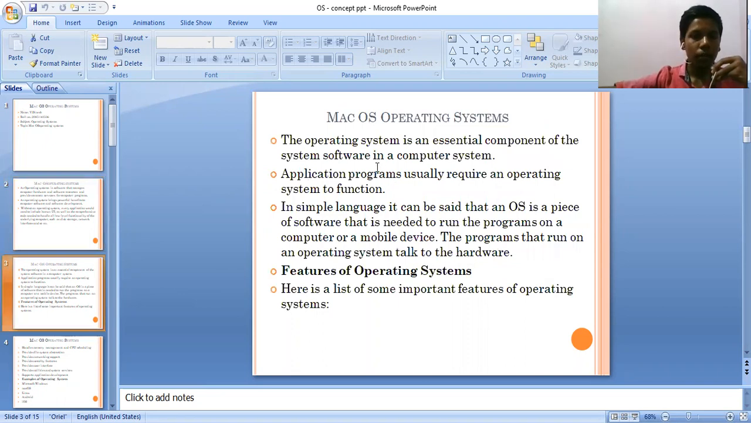The operating system is an essential component of the system software in a computer system. Application programs usually require an operating system to function. In simple language, it can be said that an OS is a piece of software that is needed to run the programs on a computer or a mobile device. The programs that run on an operating system talk to the hardware.